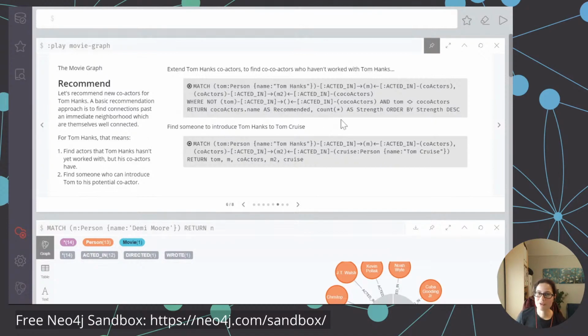And what we're doing a little bit further, because we don't want to return just any order, is we want to order them by strength. So we want to say which ones are probably the better ones. We're going to list them in preference, and how we're listing the preference is this concept of strength. And this strength is the number of times that this new co-actor has worked with Tom Hanks's previous co-actors.